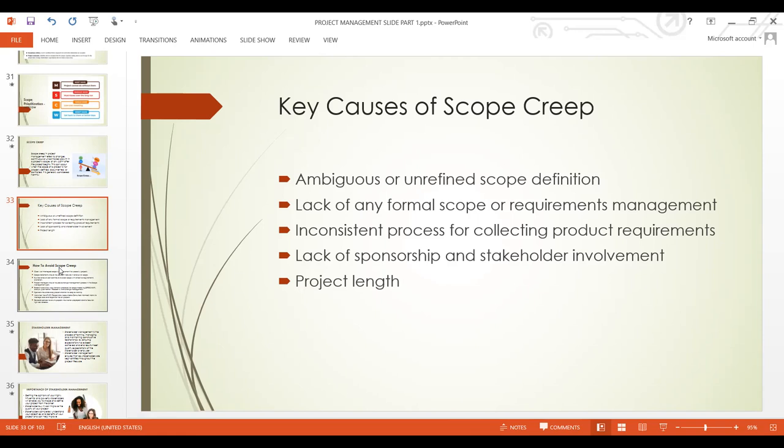The lack of sponsorship and the stakeholder involvement. When you're managing a project and the project sponsor is not involved, or the stakeholders are not involved, then who is telling you what to do? How do you know what you are doing?